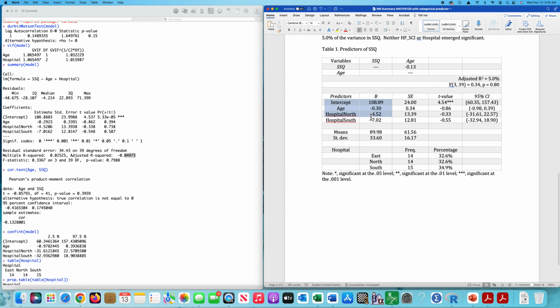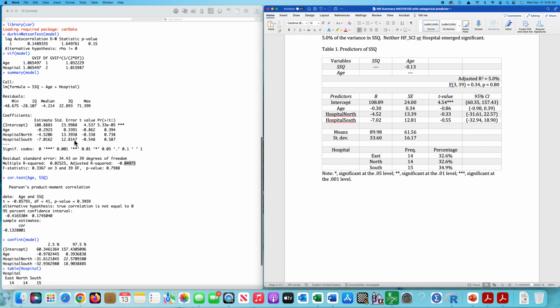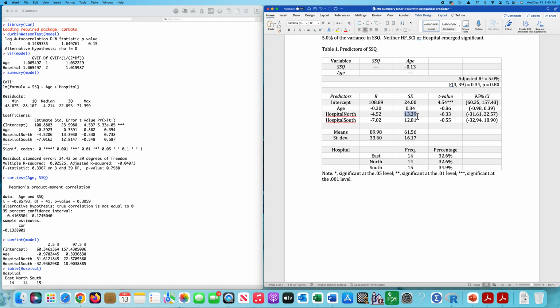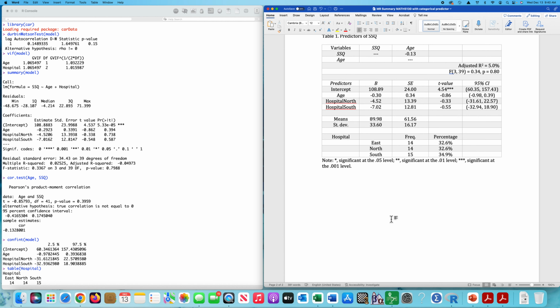Next thing I do is I get into the individual coefficients. That information comes directly from this box. Now, I told you earlier that there are some things that demonstrated to me that this was a very poor model. And that would be the standard errors. If you have a stable model, these standard errors for the predictors should be pretty close. And we can see that we have really high standard errors for the hospital north to east comparison and the hospital south to east comparison.